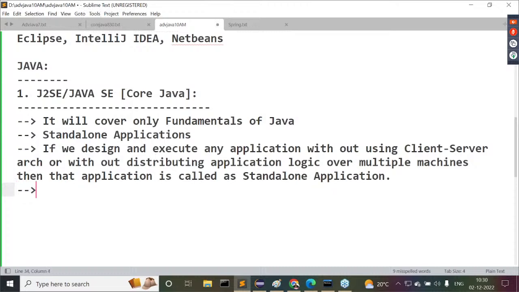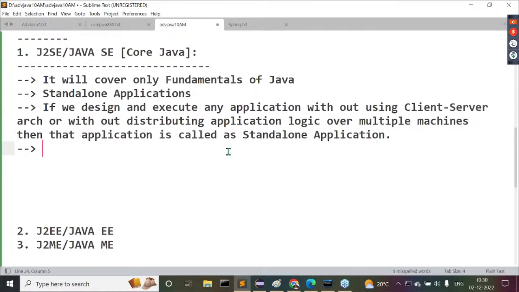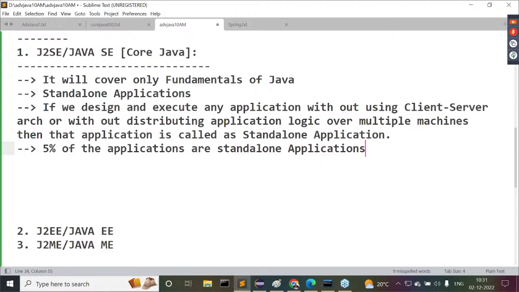Then how many applications outside are standalone applications? Only 5% of the applications are standalone applications. Not more than that. Observe carefully.